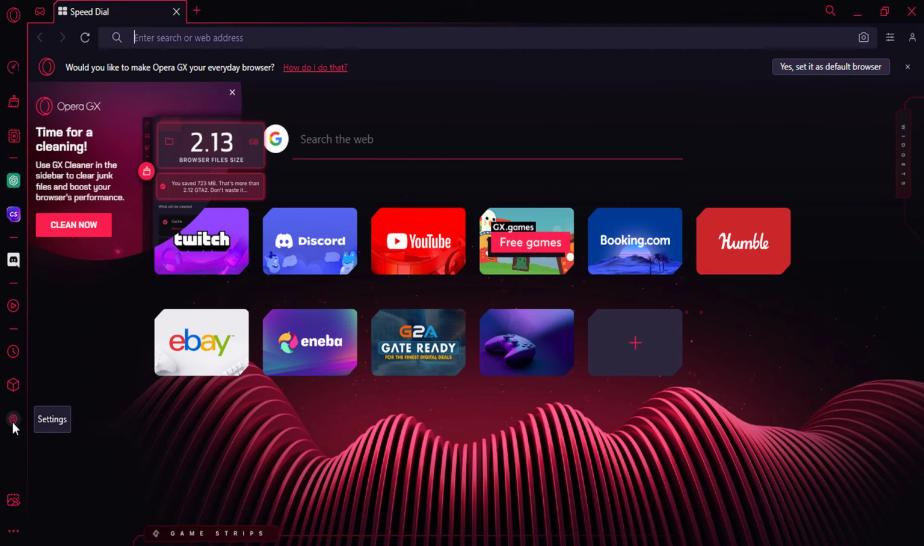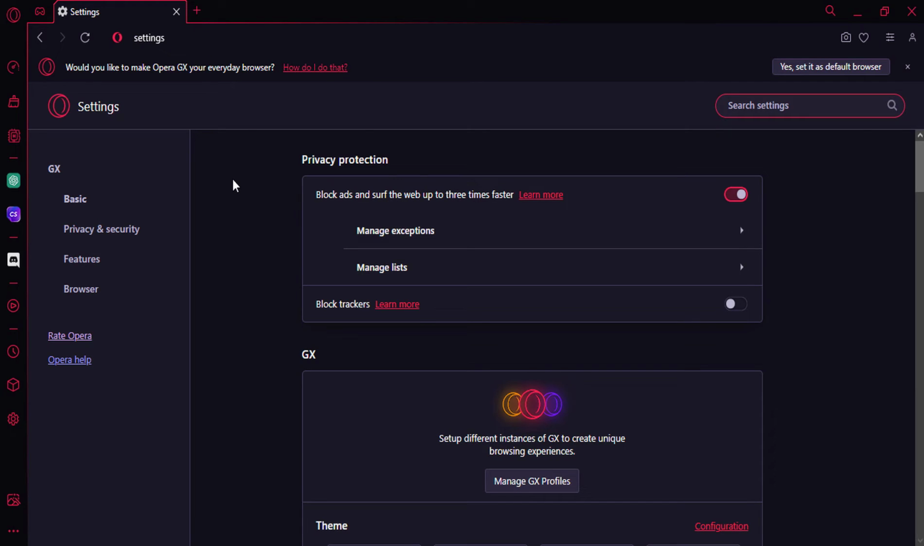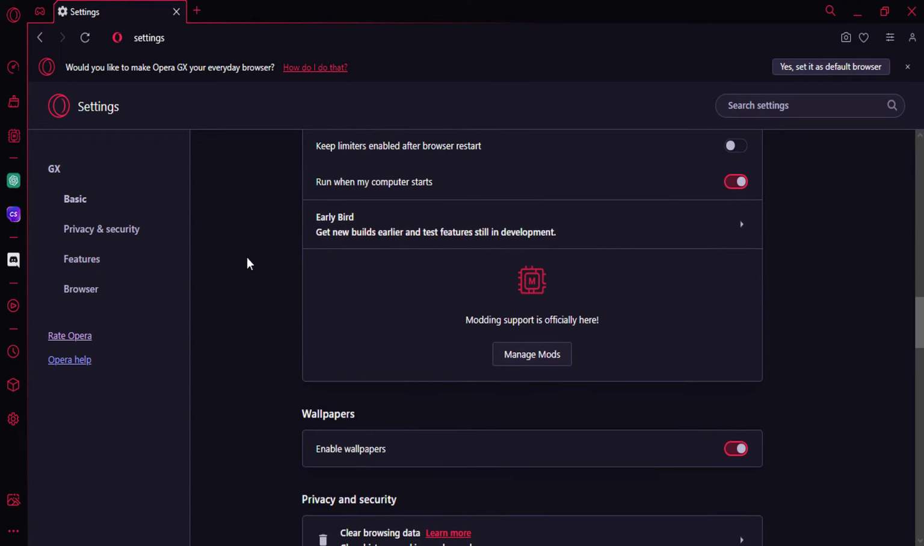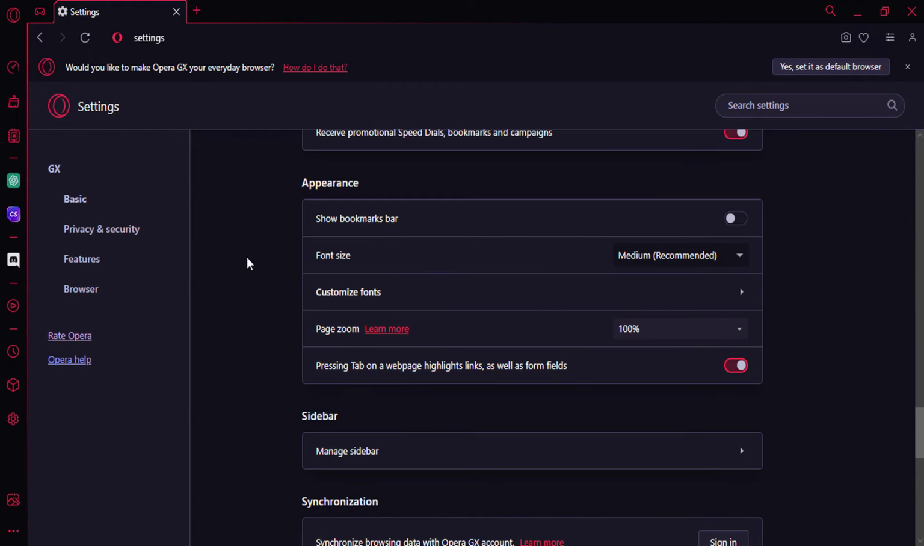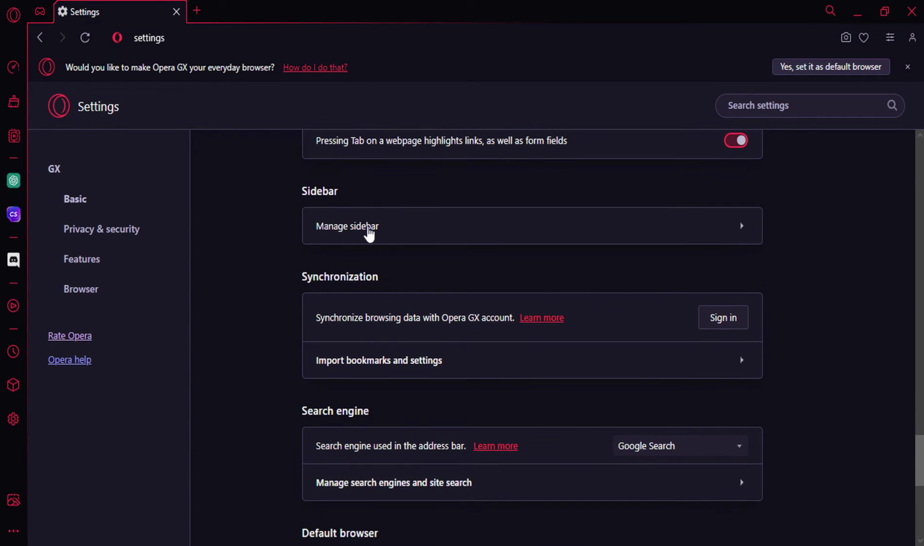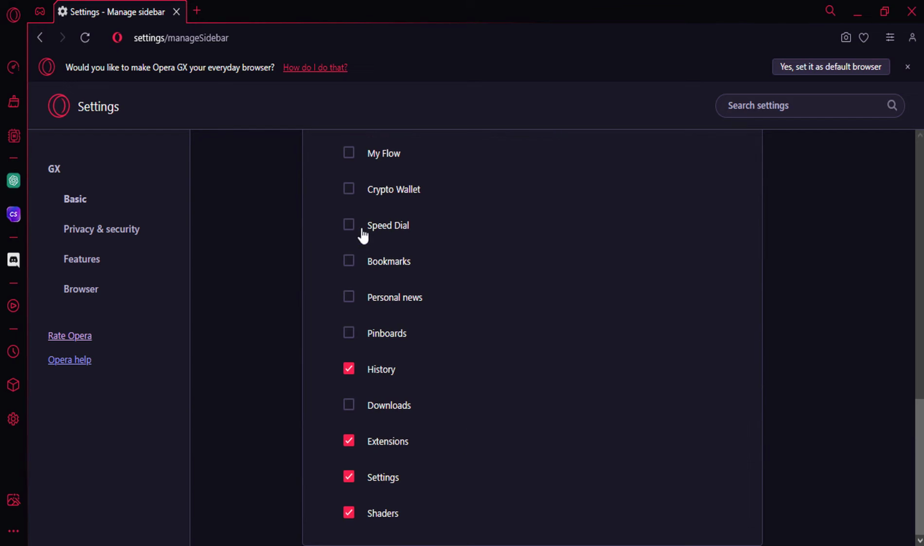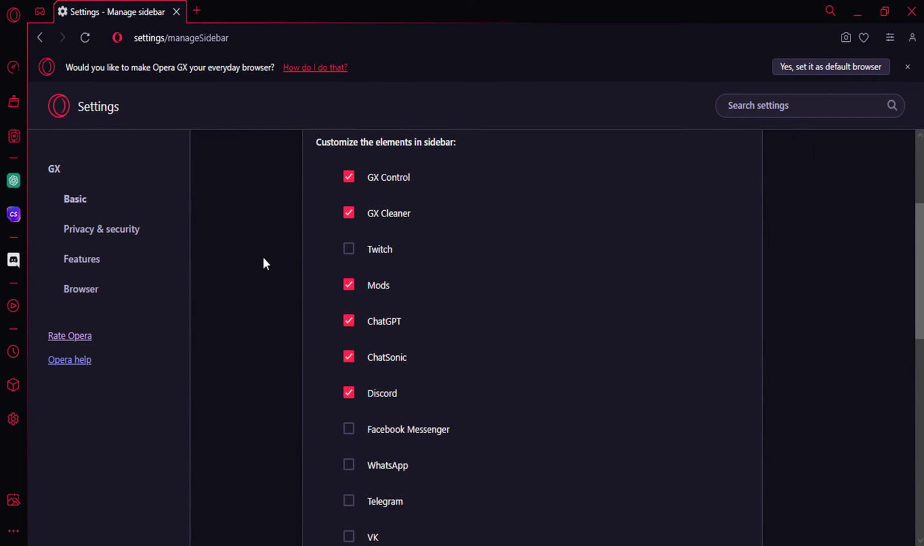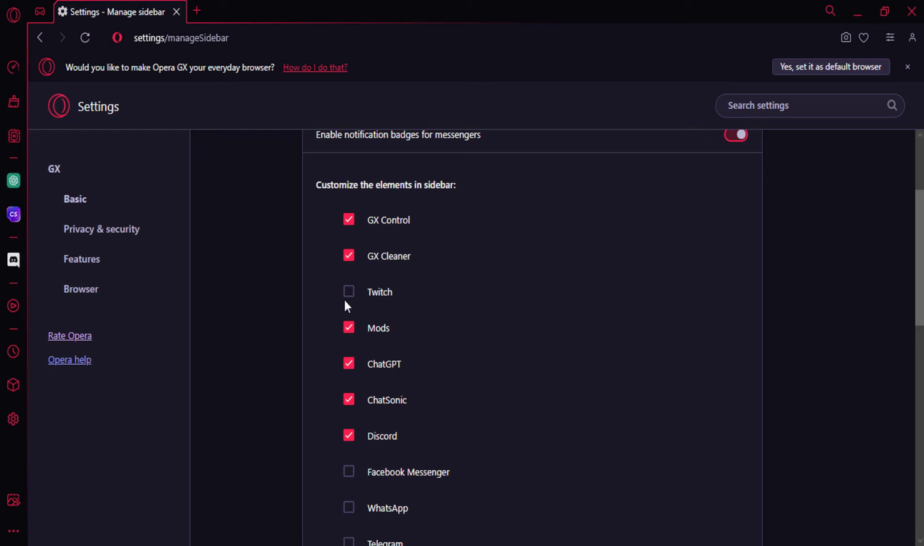Click the settings icon. Under Manage Sidebar, click the plus button next to the app you want to add. Search for the app you want to add and click it. You will see the app icon in the sidebar.